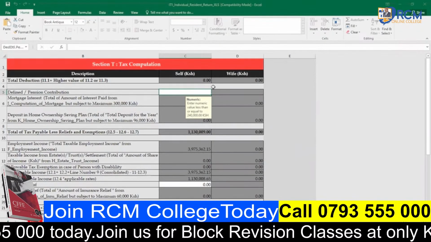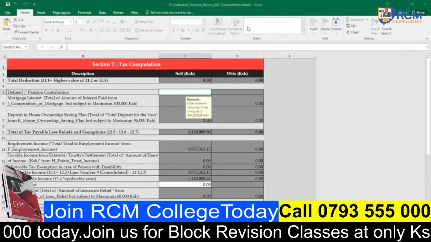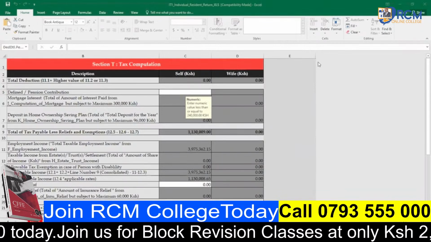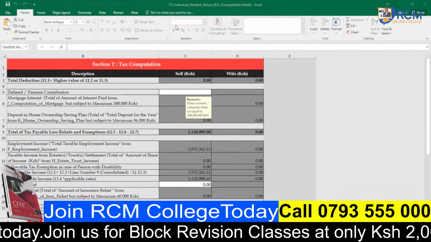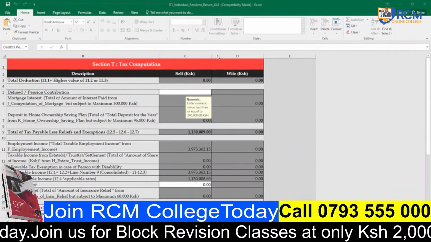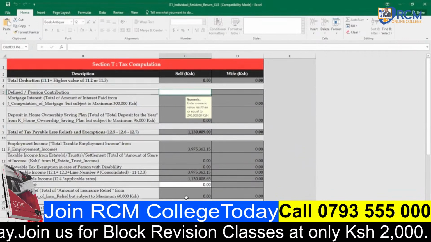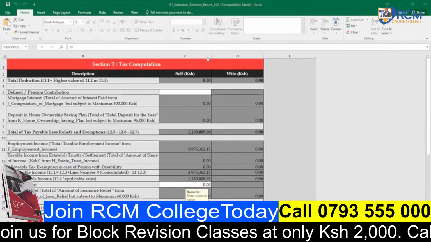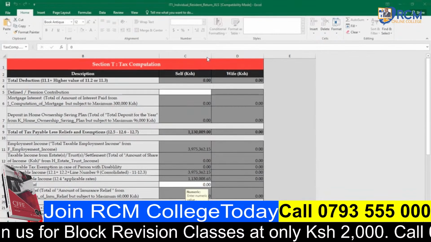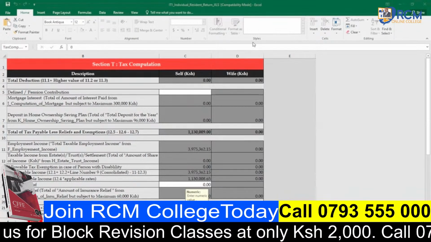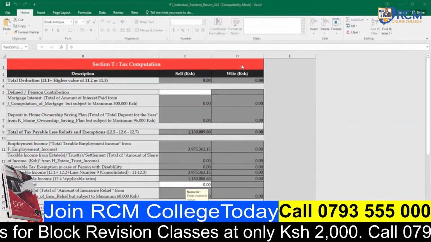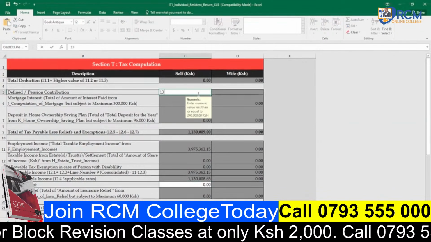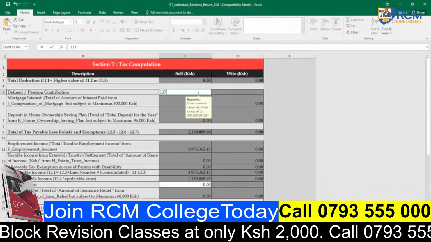How much was the total pension contribution, if you remember? Come and put it here. 137.